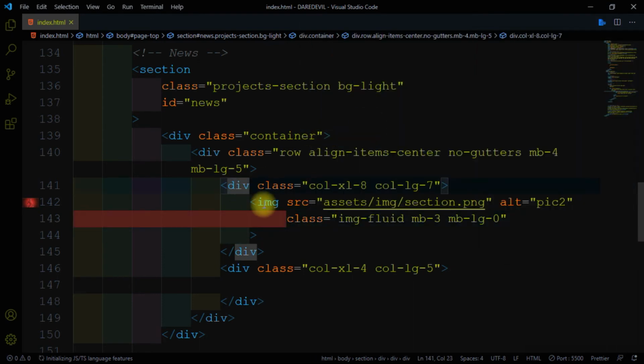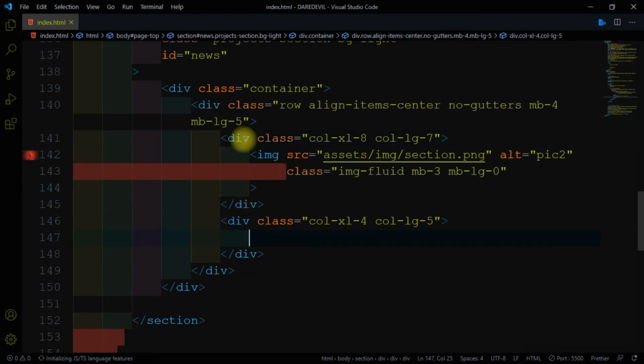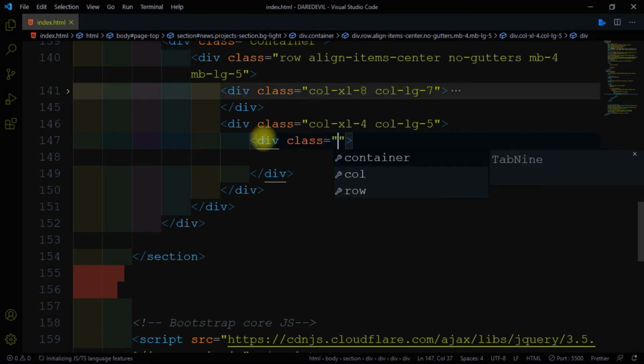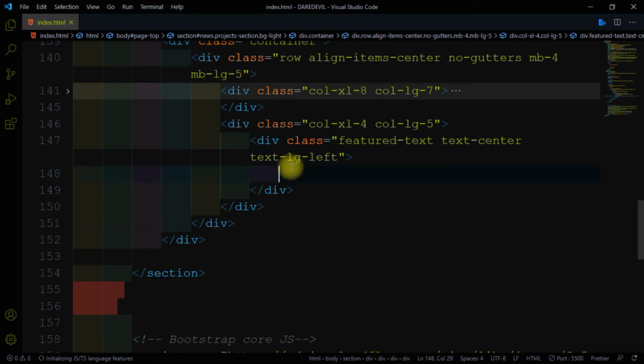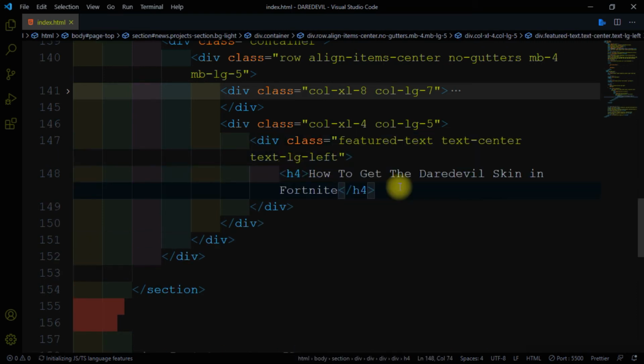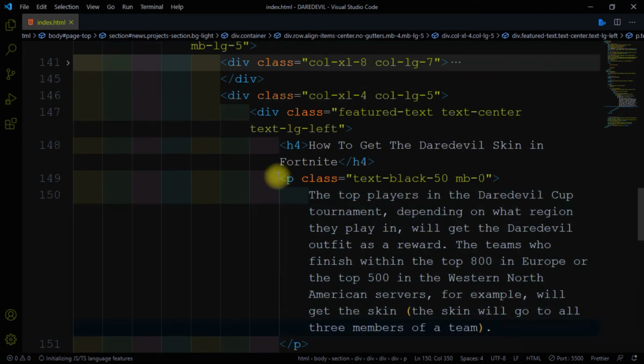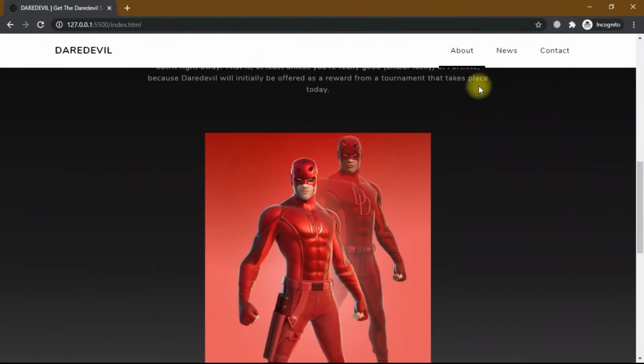Now close this one and give it another div with class equal to feature-text. This is a heading and some paragraph text. So let's close this and look in our browser. So this is our news section.